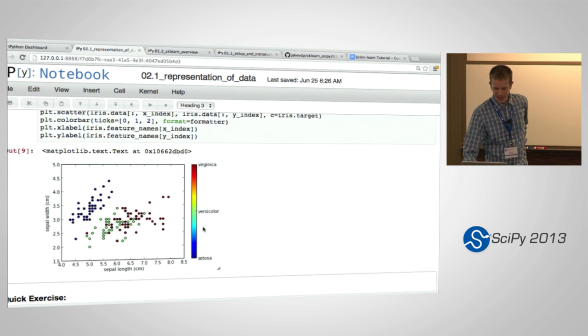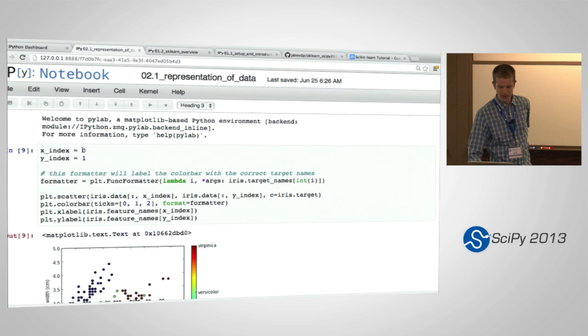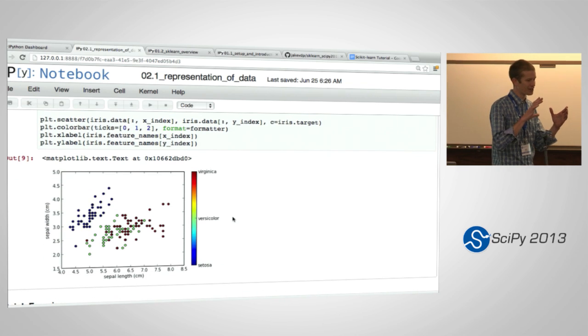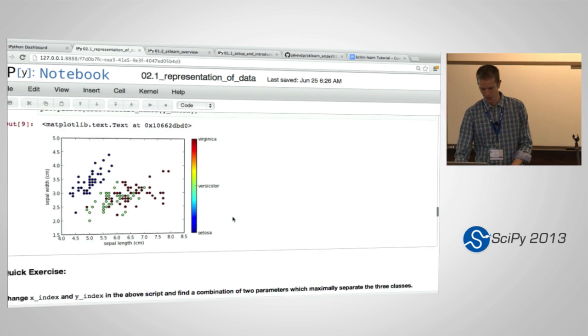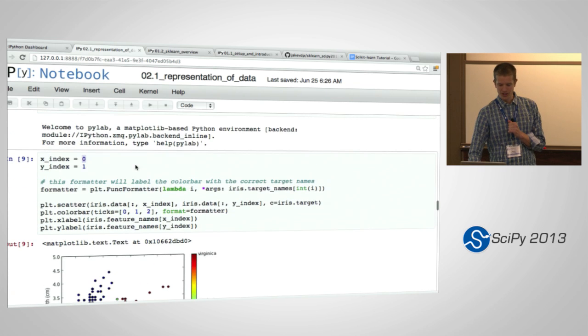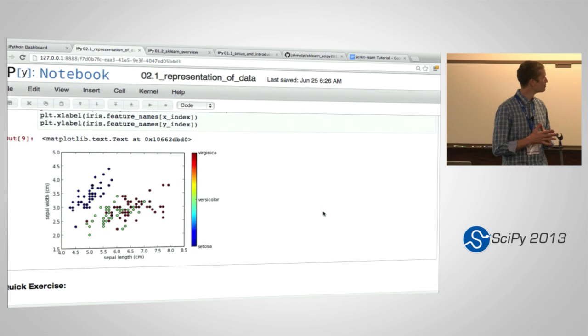As a quick exercise right here, if you have this up right here, I want you to try a few versions of this plot where you change the x-index and the y-index, and just see if you can find a projection of this data where the samples are more clearly delineated than this one. Here the red and the green are kind of mixed together. It'd be hard to tell them apart based on just these features. But change these numbers between 0 and 3 just for a moment here and see if you can come up with a better projection.